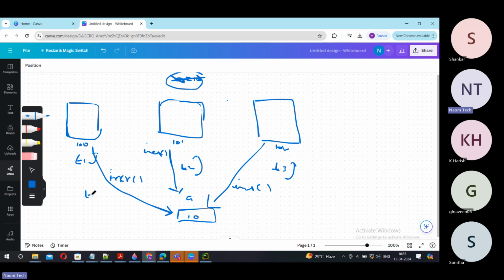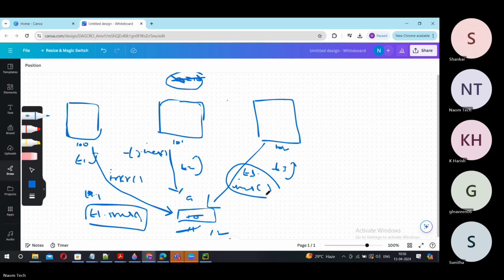Now for the first time, when you say T1.increment, what happens? This is going to increment this one copy of the static variable. This becomes 11. And the second time you say T2.increment, this 11 gets incremented to 12. And the third time you say T3.increment, this 12 becomes 13.